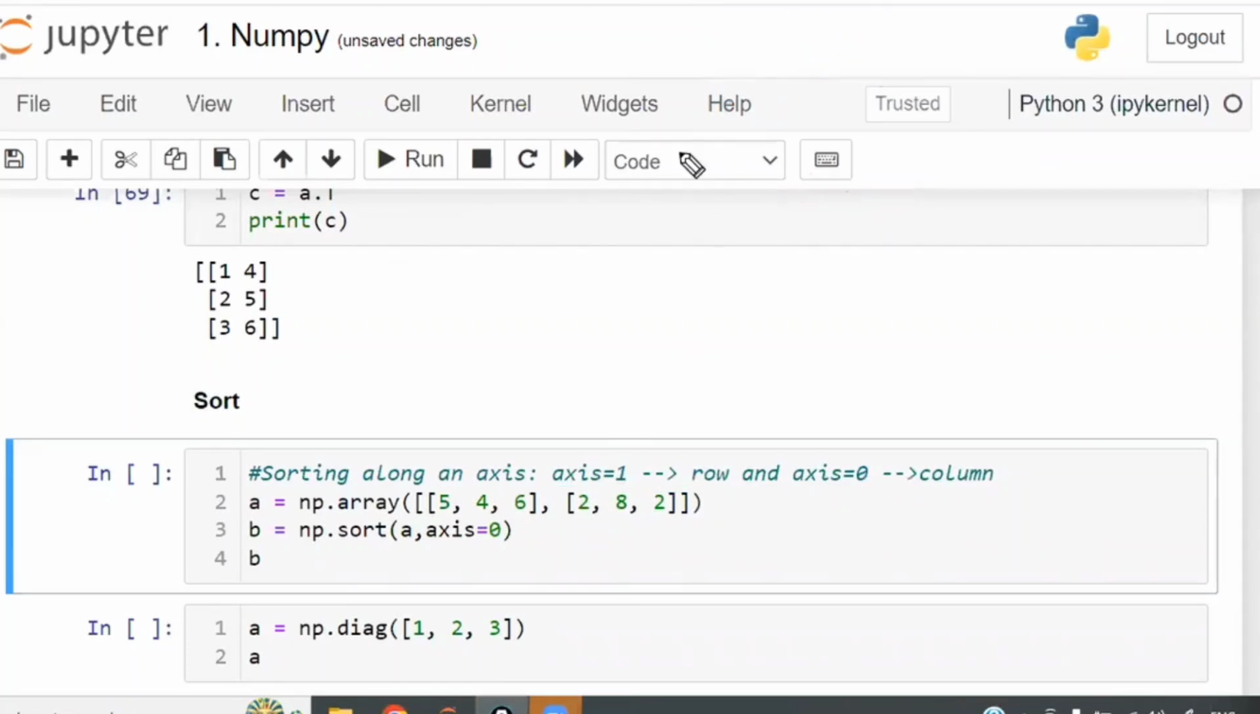Okay. So here if you observe this one, 5, 4, 6, 2, 8, 2. This is a two-dimensional array. Now if I want to sort, if it is a one-dimensional array it is very clear. You can sort in the ascending order or descending order. But if you are having a two-dimensional array and want to sort it, by default it is ascending order. If you want descending order, you have to write reverse equal to true.